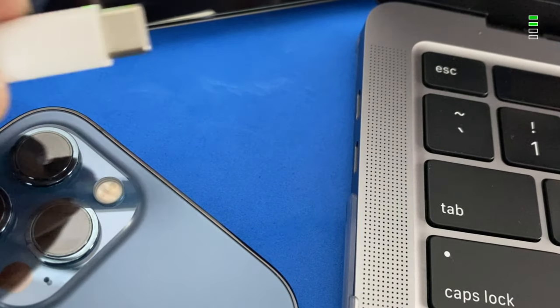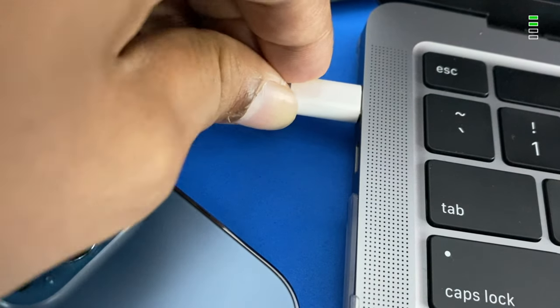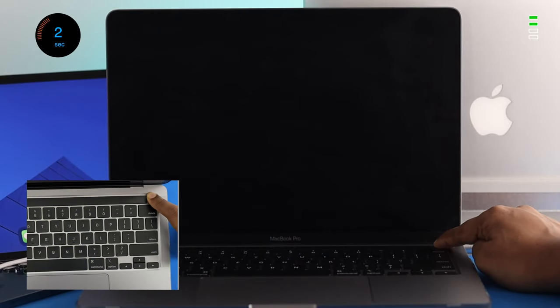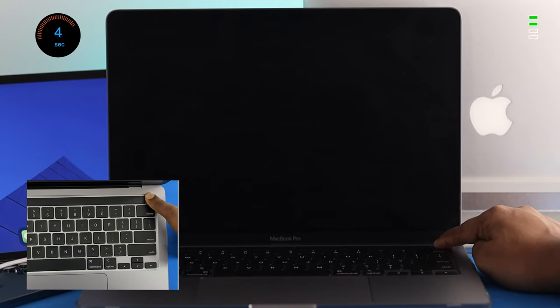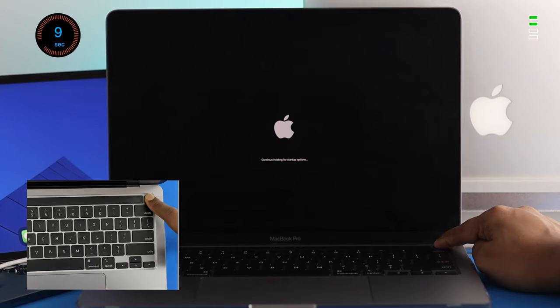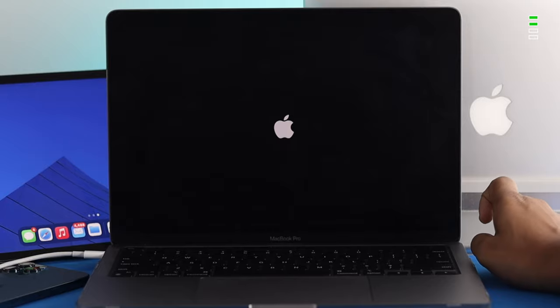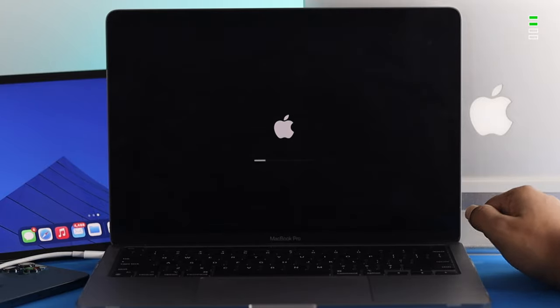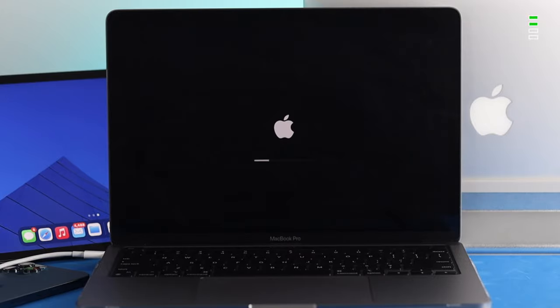Now, go ahead and plug your charger into your MacBook, and afterward, press and hold your power button once again for about 10 seconds. A lot of people actually solve their problem after charging and pressing down their power button for about 10 seconds. But still, if you're getting no results, then go ahead and check out the next way to solve your problem.